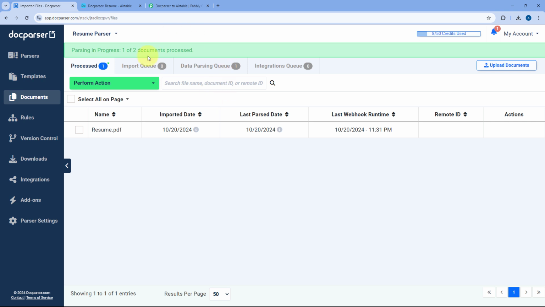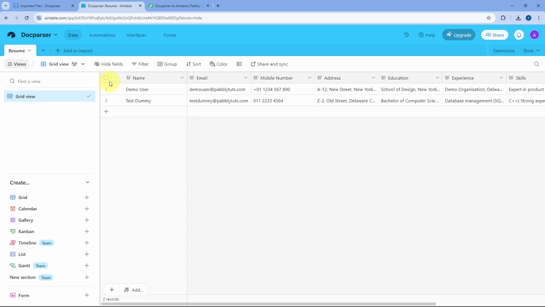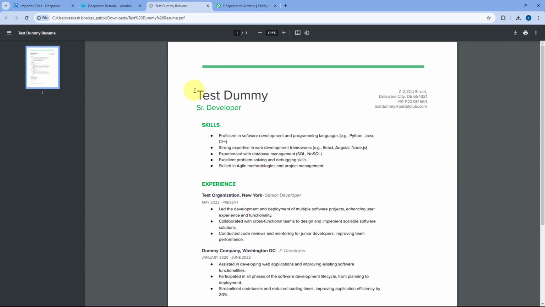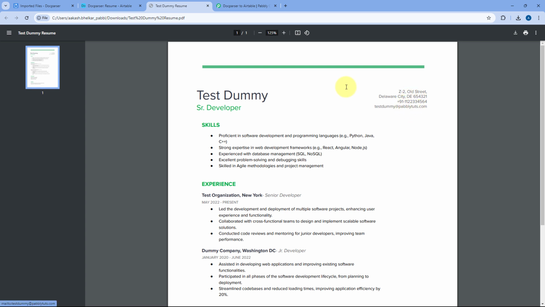After parsing the document, it will automatically add the details of the parsed document, the extracted details, in our Airtable database as well. So let's check it. We'll just go to our Airtable base, and yes, here you can see the details are extracted from the PDF file using Doc Parser, and the details of the same person whose resume PDF we have uploaded in Doc Parser is added in our Airtable database. Let me show you the PDF resume as well. So this is the resume, this is the name of the person. You can see we have the same name, same email, and same mobile number as mentioned in this document, and the same rest of the details as well.